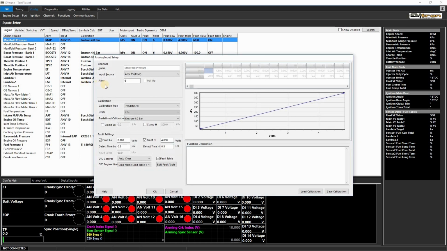Under the manifold pressure channel, you can see you have a number of settings. Inputs for analog volt sensors and some others have this kind of setup screen. At the top left, you can select your input. All of the ECU's input channels are available. Included in this list are also CAN inputs that can be configured if using CAN bus expansion devices like our Emtron ECU.